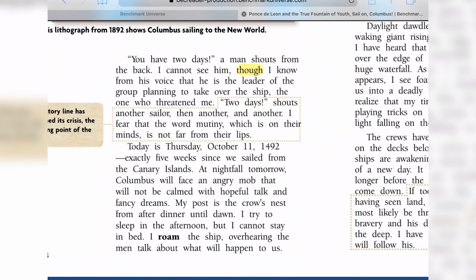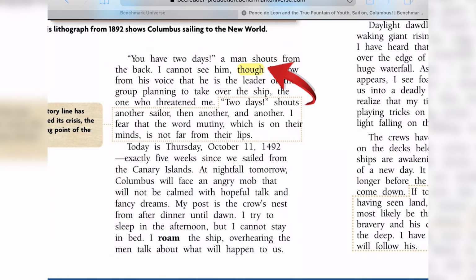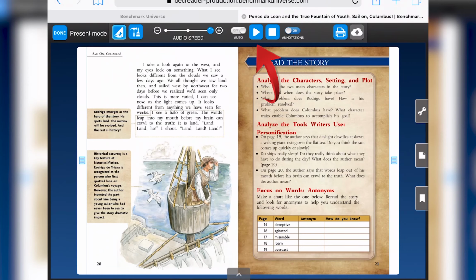Much like inside of the Benchmark Universe library, you have the capacity to tap any word on the screen and it will be read out loud to you. You also have the triangle at the top of the screen and the square at the top of the screen. Those two buttons will allow you to hear the text out loud. Just to the left of those two buttons, you'll notice how there is a scroll tool that allows you to change the speed of the text.